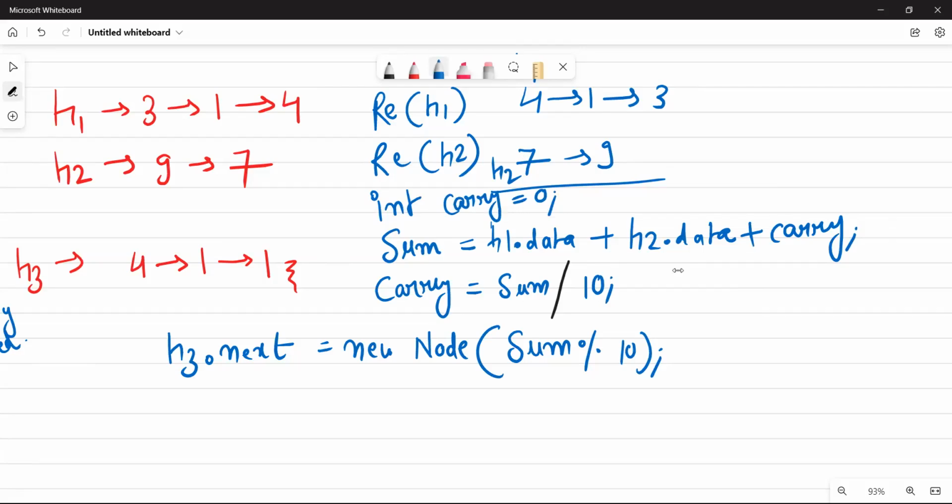Any other questions, anyone? Will you be able to implement it on your own? Just one suggestion from my end. Once you have added these two, like H1 and H2, there is no use of them further. Yes or no? Will you be using them ever? No.